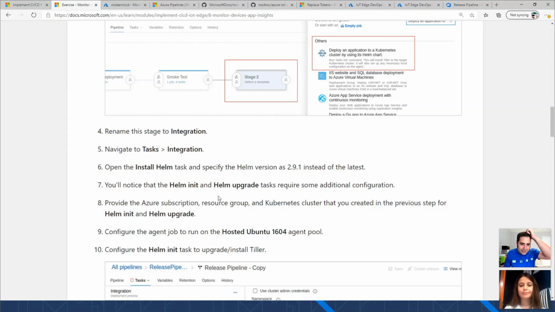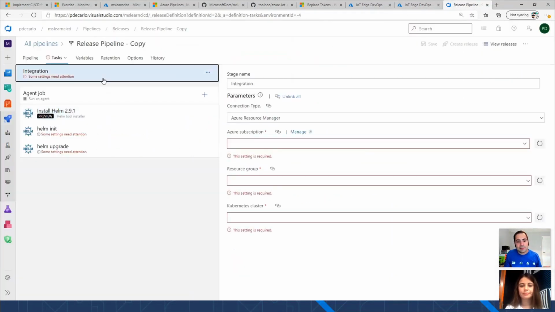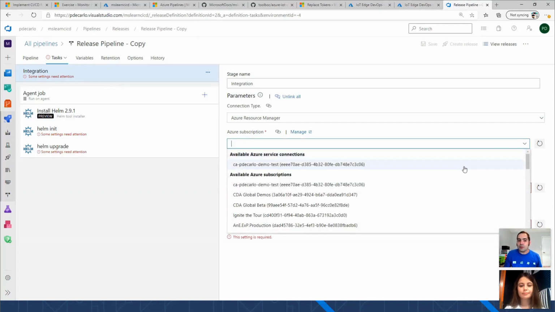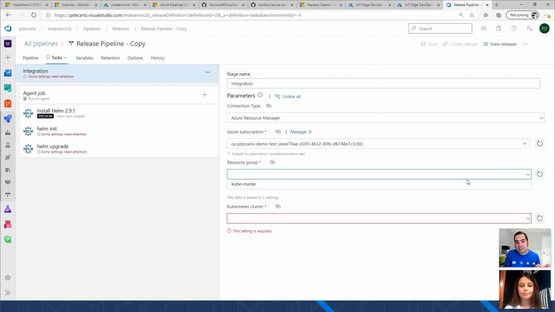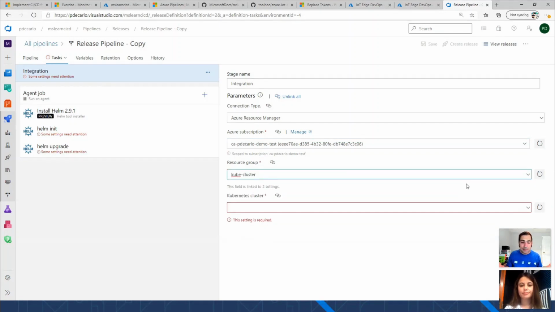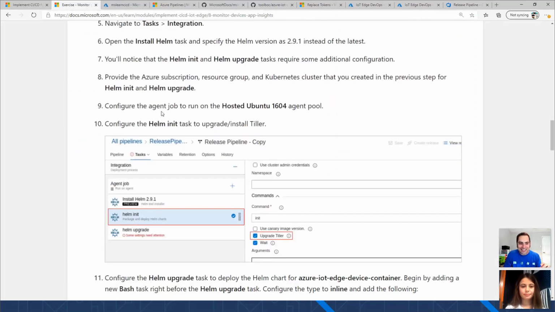So let's go ahead and click on the top here where it says integration. Some settings need attention. And we're going to configure this again like we saw before with the Azure subscription. And I'm going to choose the resource group that contains the kube cluster in question, which is aptly named kube cluster, and the kube cluster itself that is named kube cluster. And these will cascade down, so you'll notice that actually fixed one of the red marks down here, but we're not out of the red just yet.